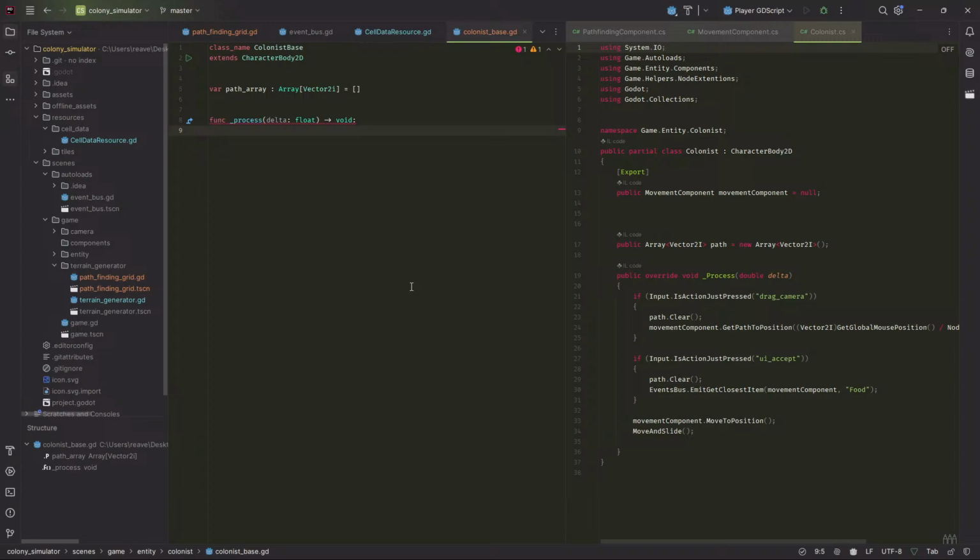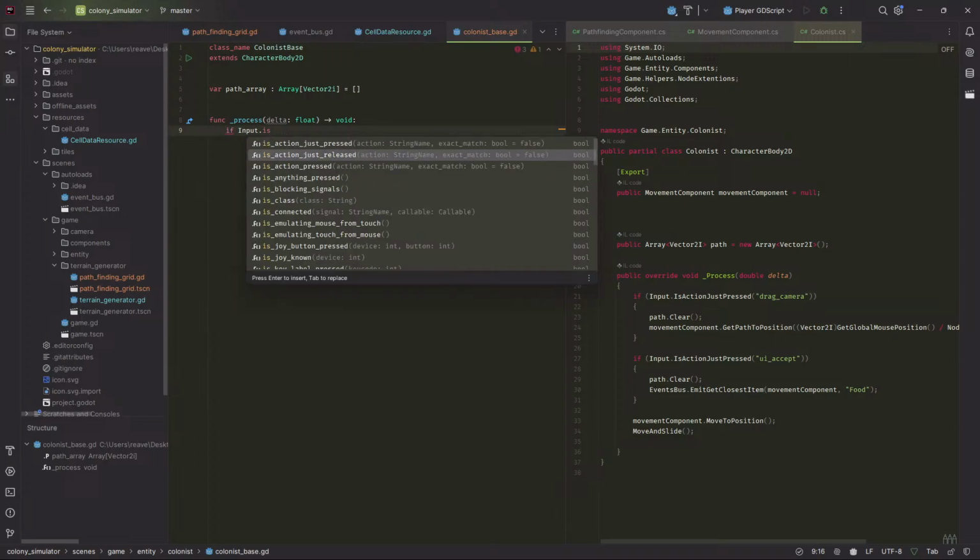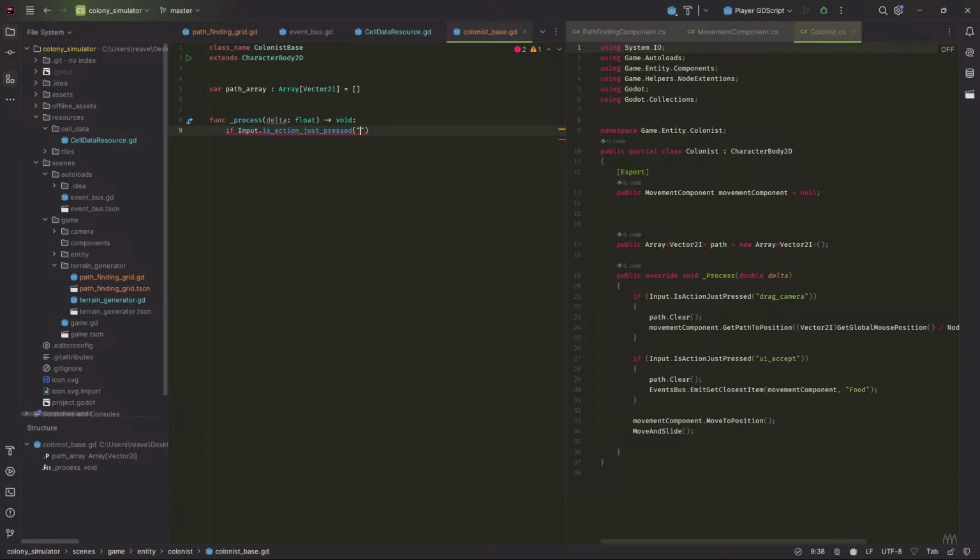And now I want to do my input stuff. Let's do that. Input. Oh, that's not his input. Is action just pressed? Pretty sure all of my inputs are named the same. He says nothing, they probably aren't. Clear the path array, not path array. I will say this, GDScript is giving me a lot cleaner code. That's quite nice.